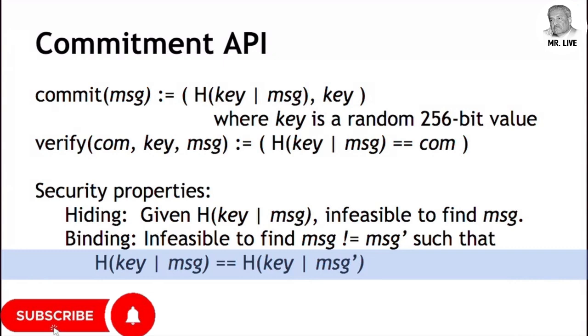Okay, so now what these properties become: the first one is, given H of key concatenated with message, it's infeasible to find message. Well, it turns out that that's exactly the hiding property that we talked about before. Key was chosen as a random 256-bit value, and therefore the hiding property says that if we take the message and we put before it something that was chosen from a very spread out distribution, like I said, a random 256-bit value, then it's infeasible to find the message. So this is exactly the hiding property.